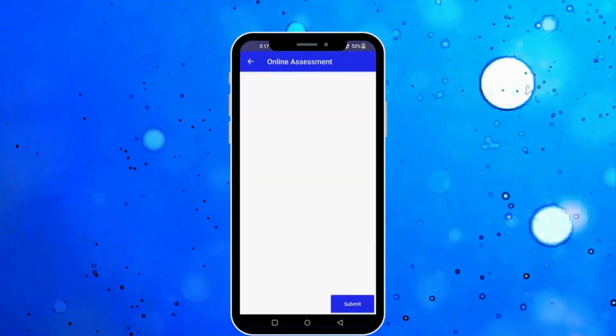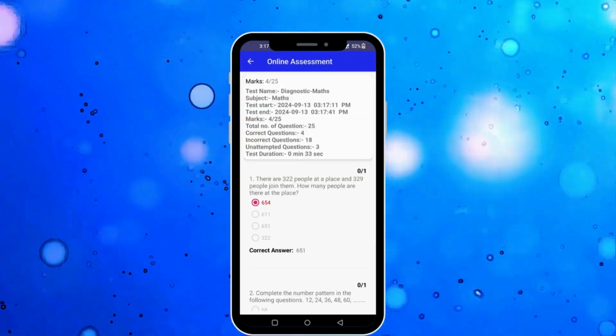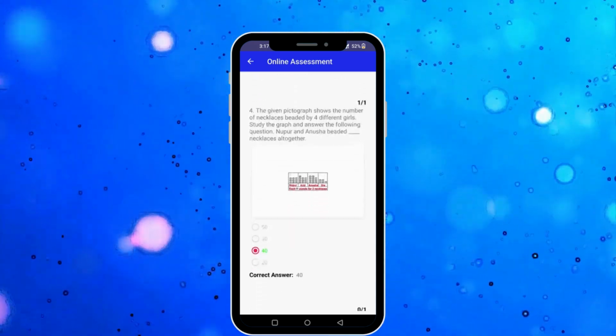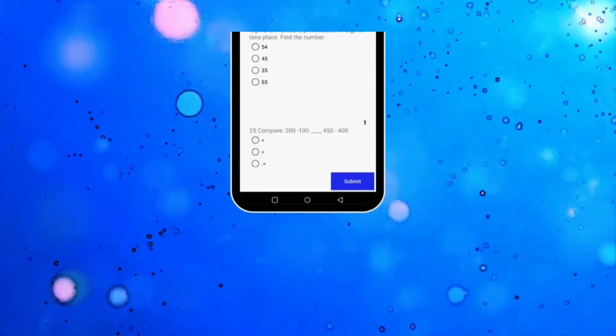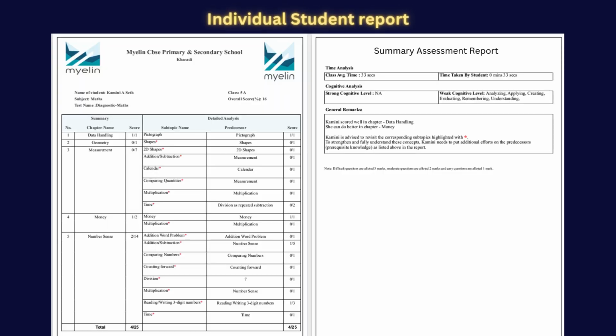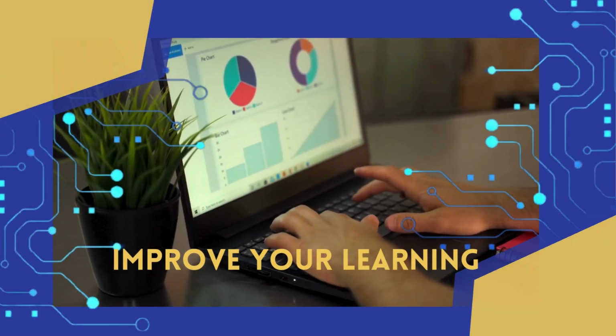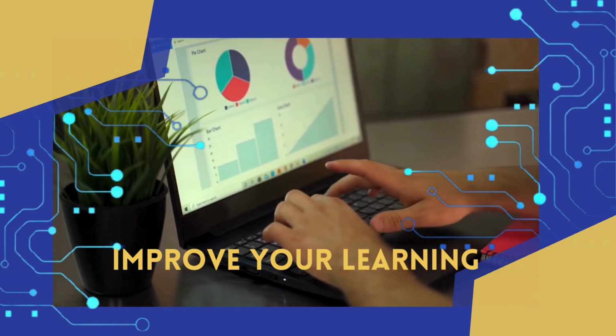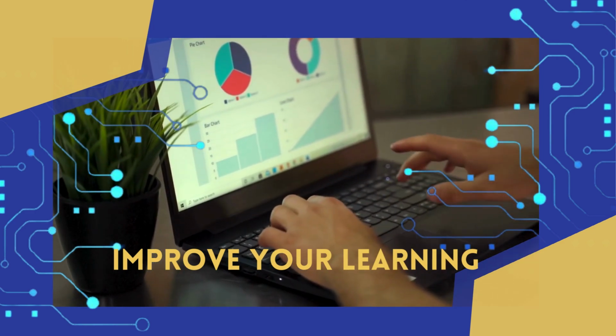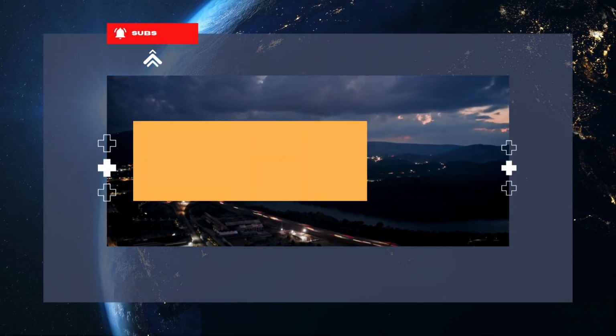Upon finishing, your results will be displayed immediately, including both correct and incorrect answers. Myelin will also provide detailed individual reports, offering insights for both students and educators. These reports help in identifying areas for improvement, making it easier to create personalized educational strategies tailored to each student's needs. This not only enhances the academic journey of students but also contributes to the overall performance of the school.